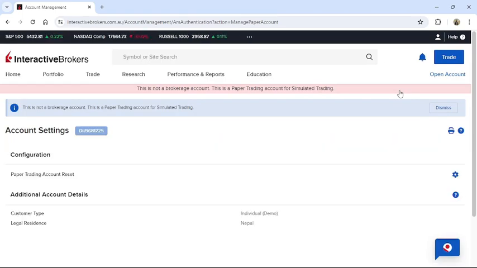Once the account setting page has been loaded up, you can see beneficiary information or account inheritance section. Since I have a demo account, I do not have this feature. But if you have a real account, you can see beneficiary information or account inheritance section. From there, go to Add Beneficiary. This is how you can add beneficiary in Interactive Broker.